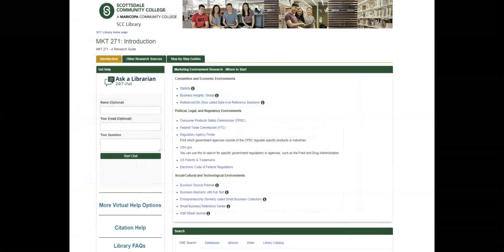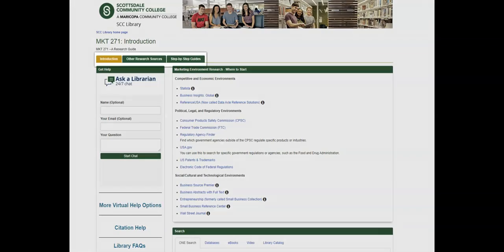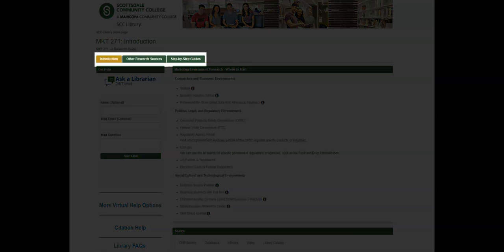First, the collections of pages within the library's LibGuides are known as guides. In this example, we have a guide for the Marketing 271 class. A guide can consist of one page, or, as you can see with this guide, it can be made up of multiple pages.